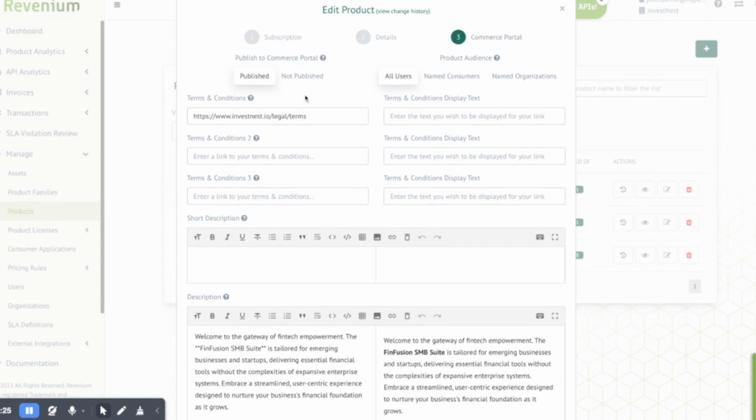And then we could also see that this particular product has been published to a commerce portal. We'll drill into this more in a second, but InvestNest has chosen to publish their self-service offering as well as the SMB offering to their commerce portal. Their enterprise offering is not published because that presumes an offline contract where there's been some sort of negotiation with a sales rep, because the enterprise price point is a lot higher compared to the self-service and the developer and the SMB tier.